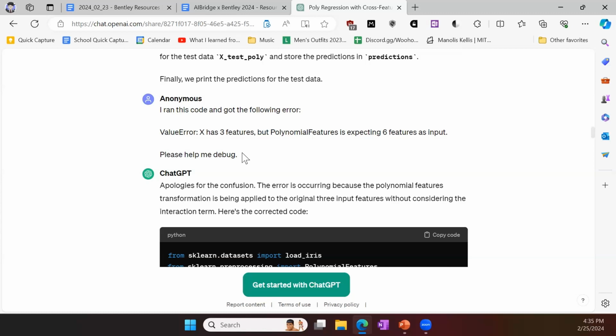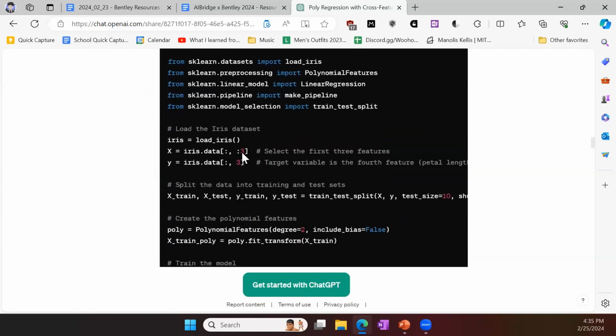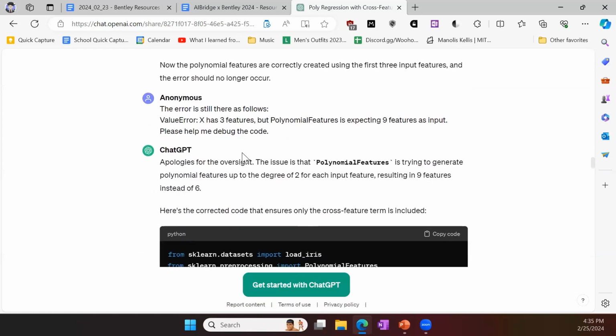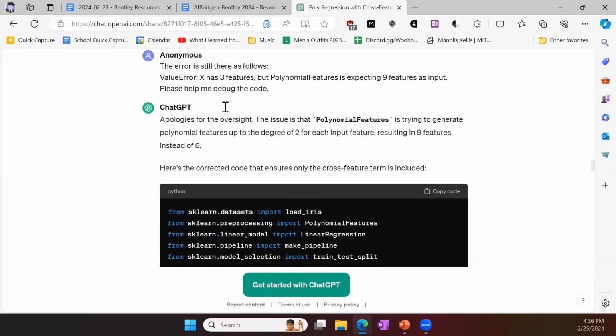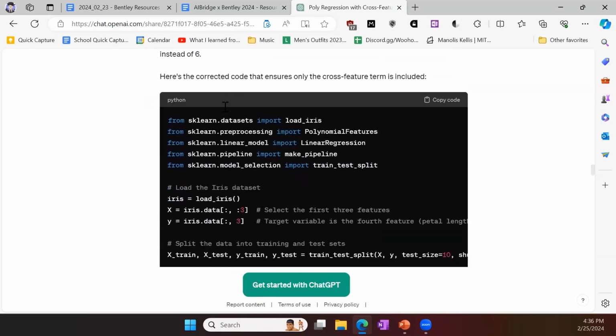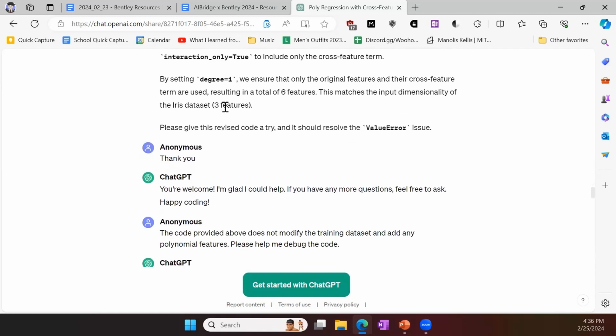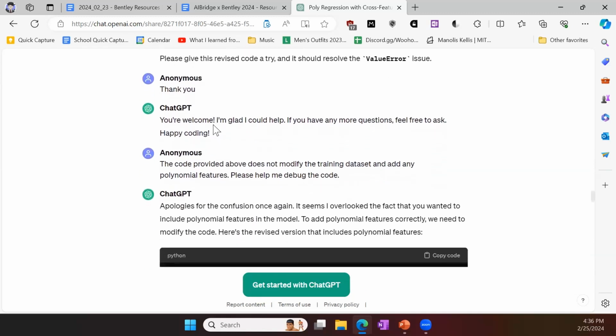I ran this code and got the following error: value error, X has 3 features, but PolynomialFeatures is expecting 6 features as input. And I asked it to help me debug. It spits out new code, but the error is still there. And so I ask it to debug again. It says, this is the issue. It spits out more code. I say thank you, because I'm a nice person.